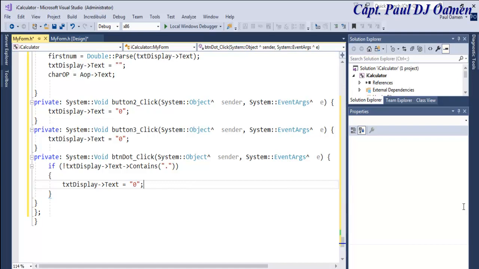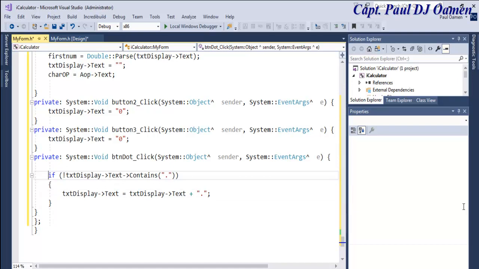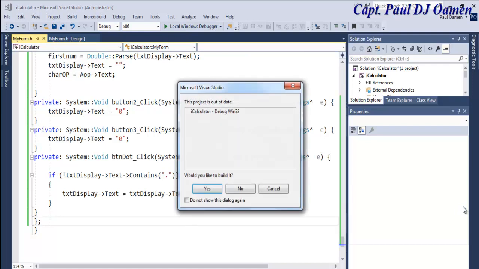Then txt display equals txt display plus the dot sign there. So that should take care of the dot function. So in this case, if not txt display contains this, then txt display should be appended with the dot sign. Else don't do any other thing. Okay, so if you save and run, let's try that out.